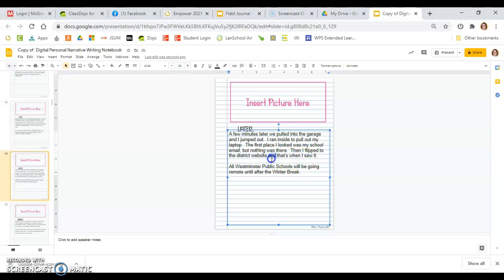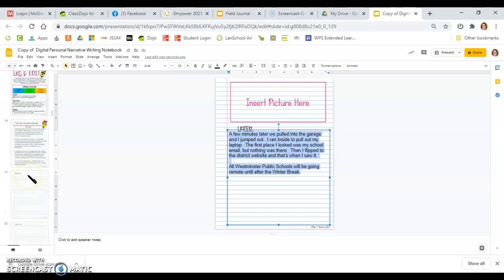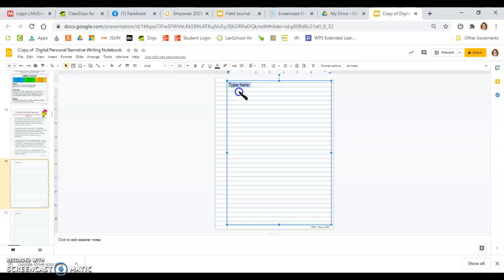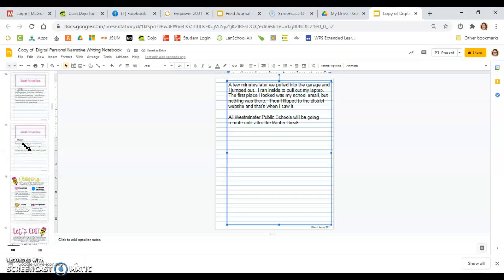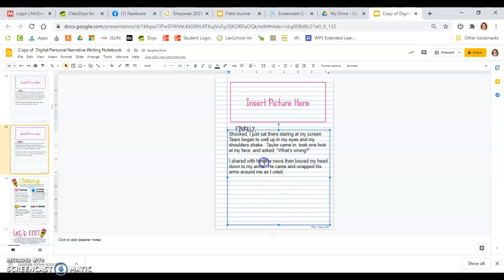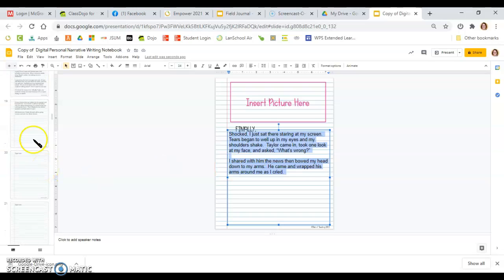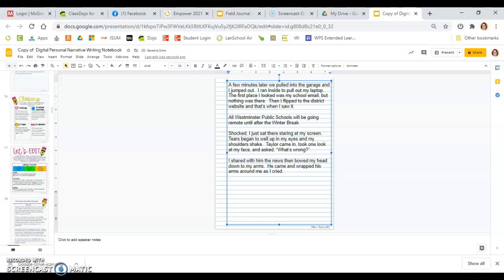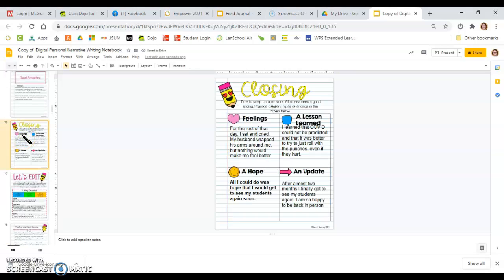So now I'm going to come to slide 14, highlight, Control C, slide 19. I'm going to paste, enter twice. Then I'm going to come to slide 15. I'm going to copy Control C down to 19 and paste. Then finally, I'm going to come to my closure, and I'm going to choose the one that I chose.